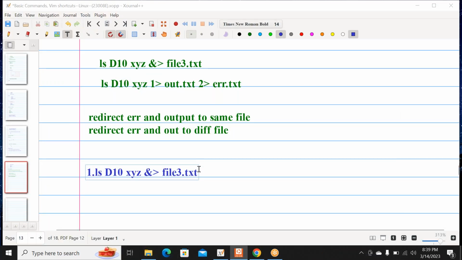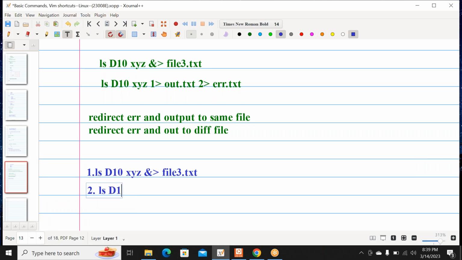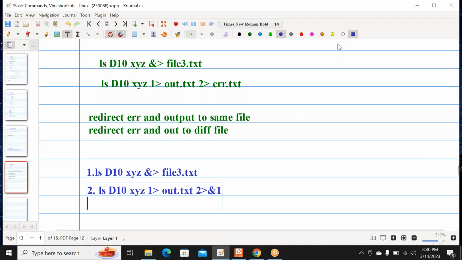Okay. So this is the file, and what is the next criteria we saw? So this is one thing. Then ls 10 xyz, then 1 greater than out.txt, then to redirect both output and error to the same file, what I need to give? Ampersand 1, right? Okay.